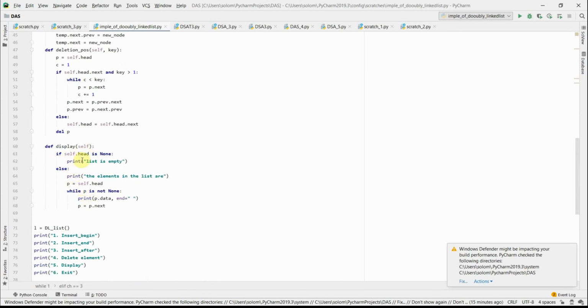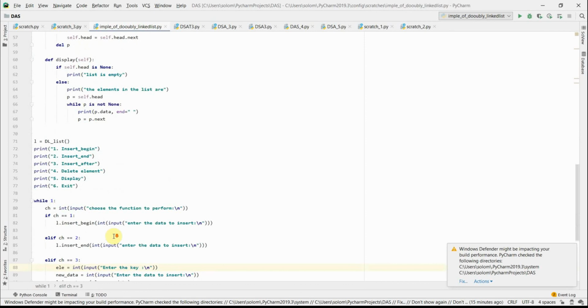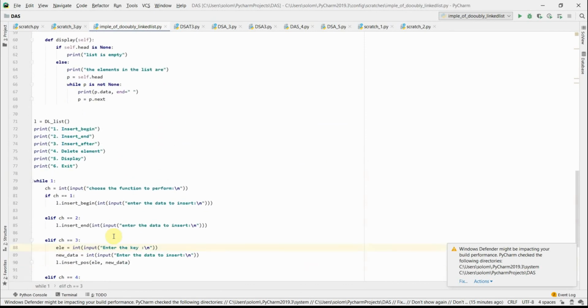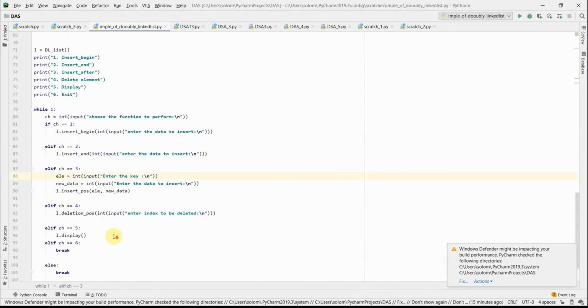So display, we need to display all the elements that we have. If self.head equals None, print list is empty. Else, p = self.head, and all the elements present in p will be printed. So print p.data and p = p.next. We know all this.